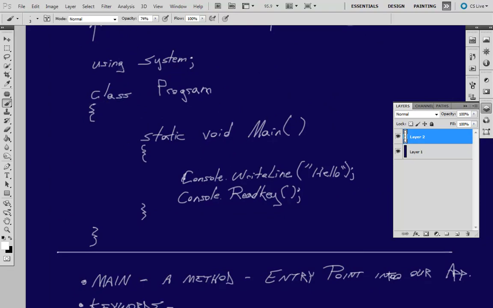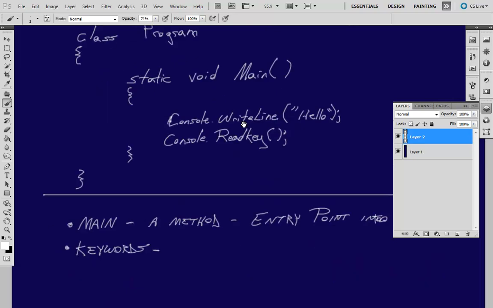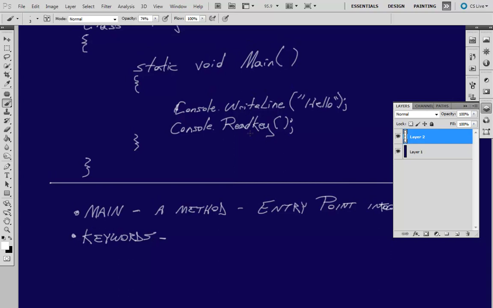Using is a keyword. Static is a keyword. Void is a keyword. So again, there's a handful of them. We're going to get into things like if and else and for loops. These are all keywords, words that are used in the C# language. Nelson, do you have anything you want to add to that?